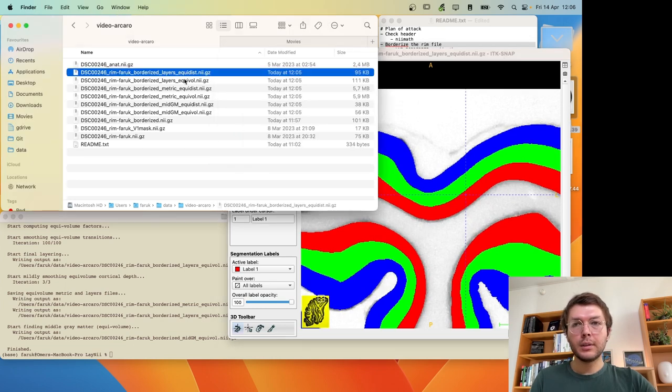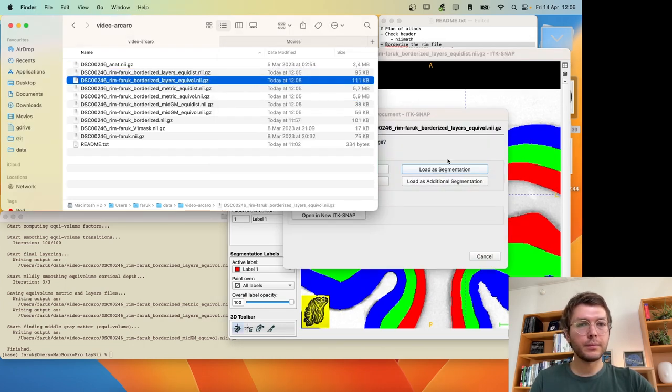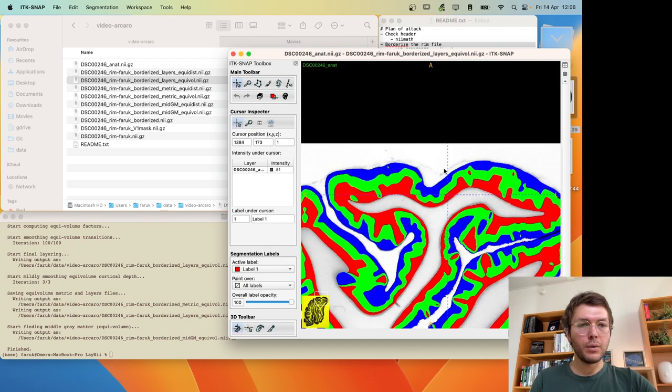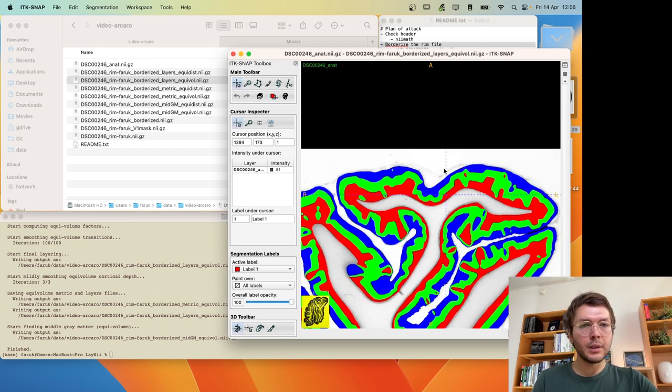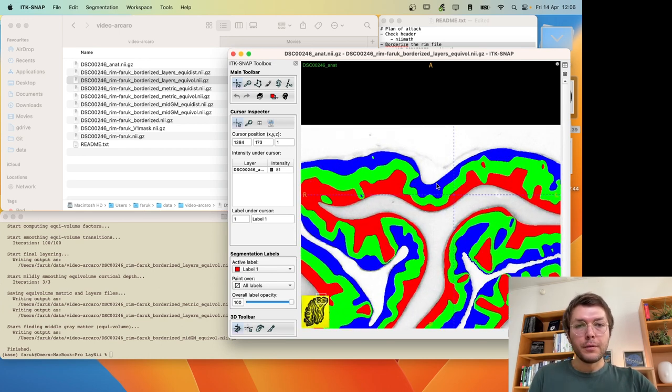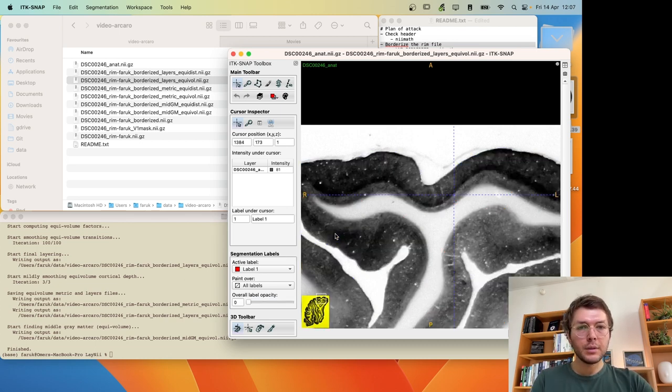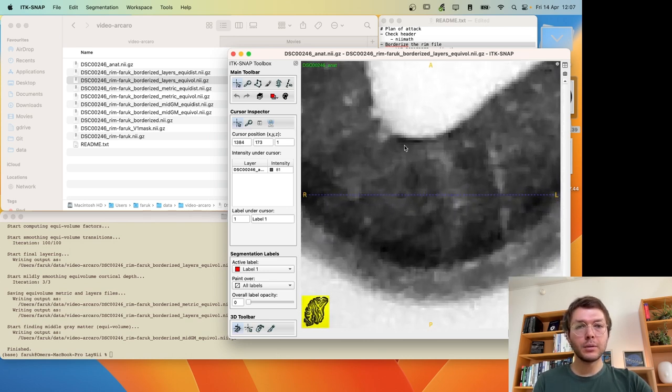And now let's see how the equivolume looks. Oh, equivolume looks a bit strange. You might think that maybe there's a problem. Of course, you would be right. There is a problem. And the problem is that the default parameters that we selected for the LayNii programs are optimized for 200 micron isotropic resolution MRI data. But this image has a much higher resolution, around 50 micron for the voxels. So what should we do?